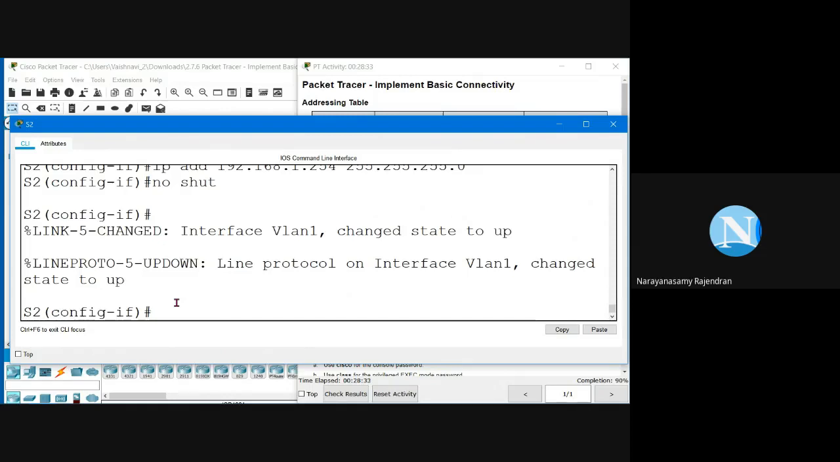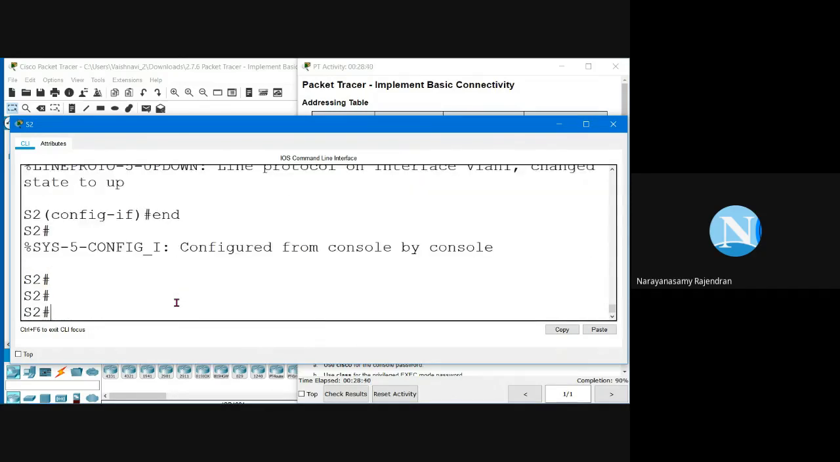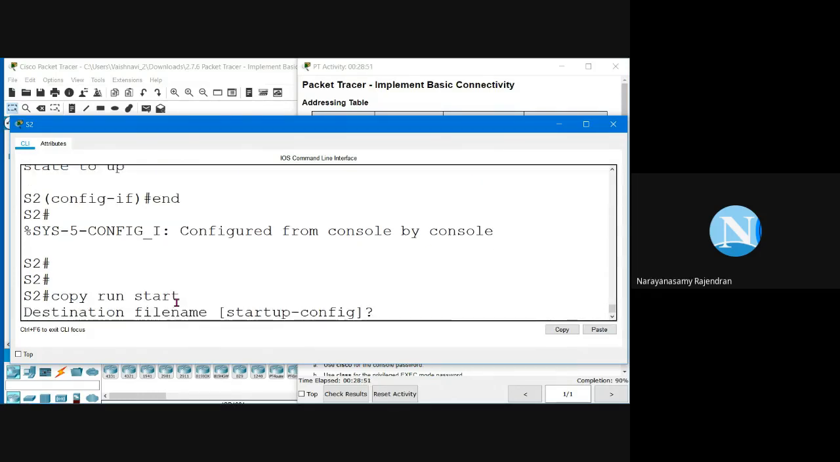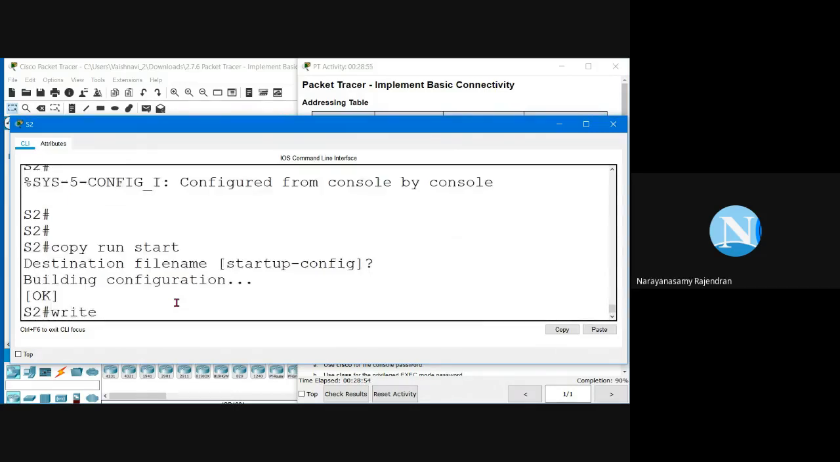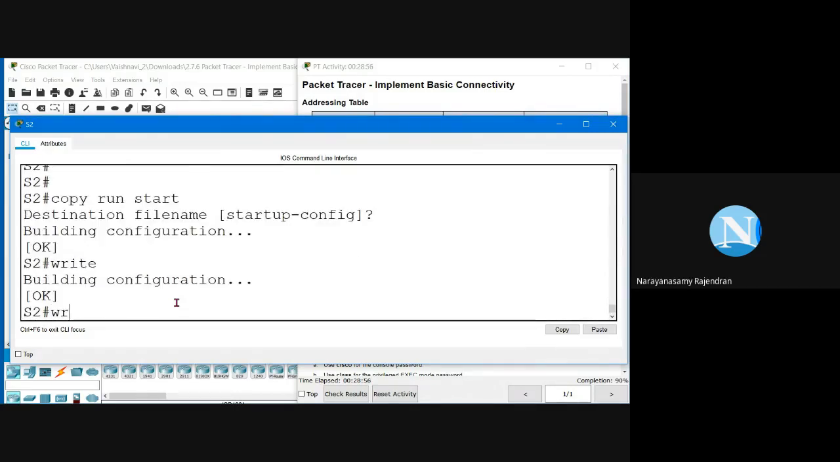I'm going to save this. I'm going to go directly to the privilege exec mode. For that, I'm going to execute the command end. Now I'm going to store this in the NVRAM. Copy run start, or you can type the command write, or you can type wr also.